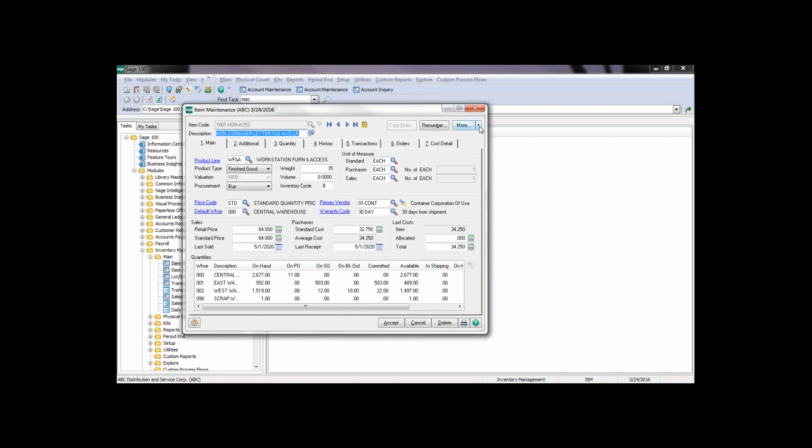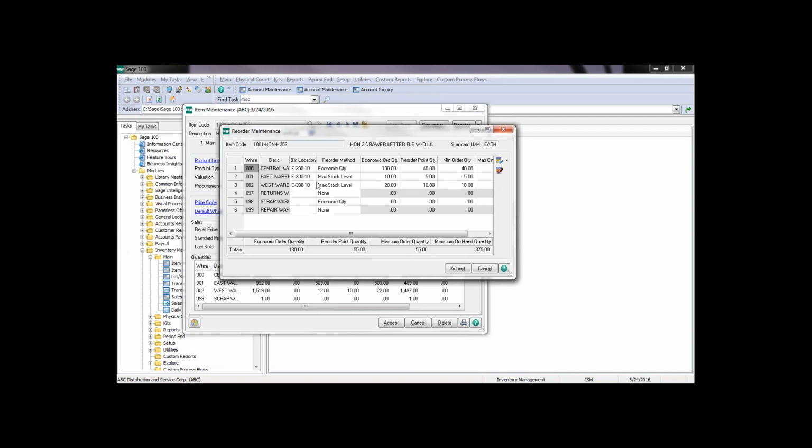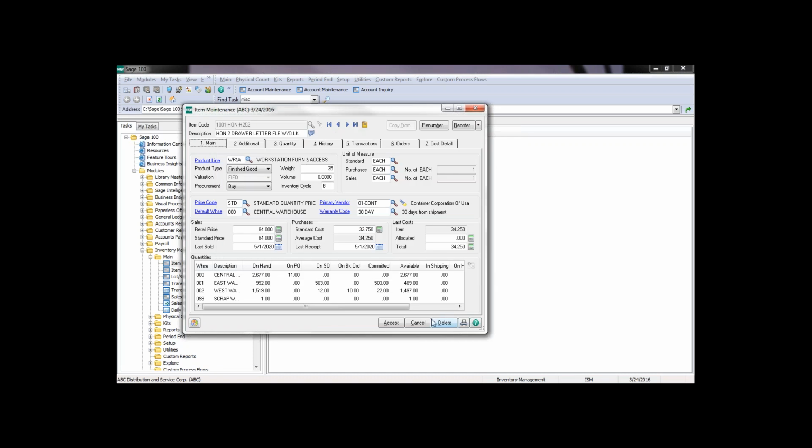So let's look at this item. Under more, you can look at reorder. And here you have the ability to enter in reorder points and minimum order quantity, so that you're able to auto-generate those purchase orders. So if there's a minimum amount of 40 and the reorder point is 40, you can create that purchase order automatically for it. And I really highly recommend entering these in, especially on those fast-moving items.